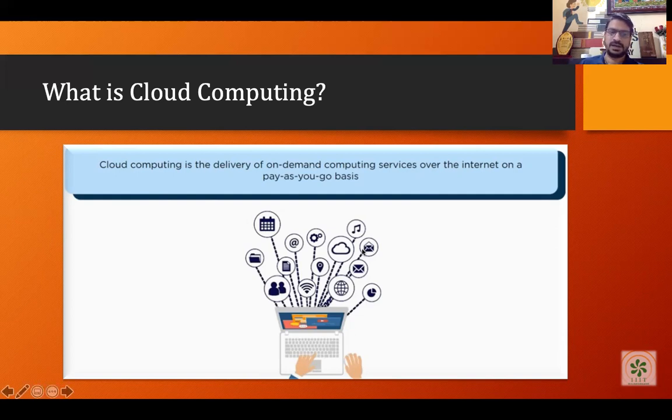In layman's language, we can say that cloud computing is the delivery of on-demand computing services over the internet on a pay-as-you-go basis. Here we are talking about on-demand computing services.